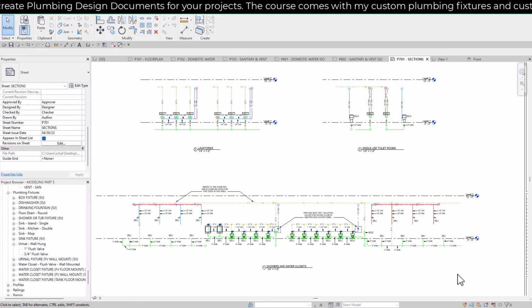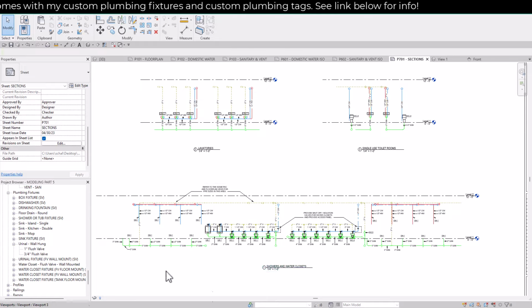I hope you guys are really excited about getting these plumbing fixtures and taking my course where we go into the construction documentation. I show you guys how to do all this stuff. And also, you'll be able to use this template file for future projects. So that way you can model extremely fast and get everything done in record time and hopefully just make life a little easier on you guys.